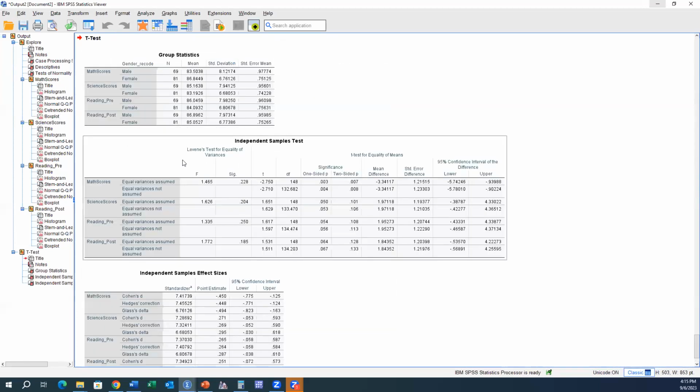All right, and this is what the t-test reports. So you can see math, science, and reading. What are the scores for males and what are the scores for females? What was the sample size in each group? What is the mean for each group and the standard deviation?